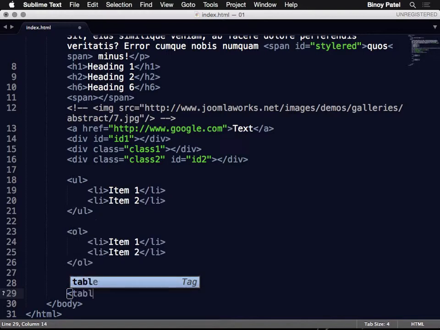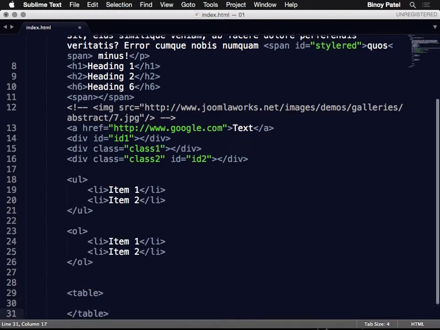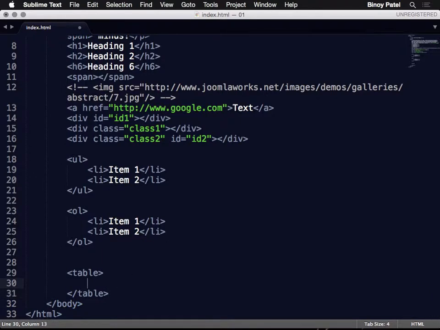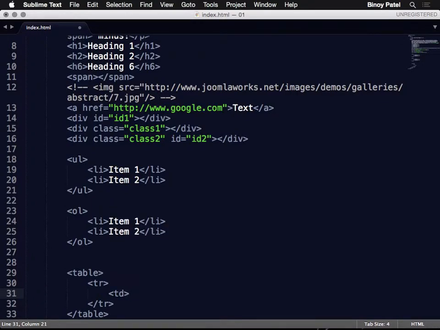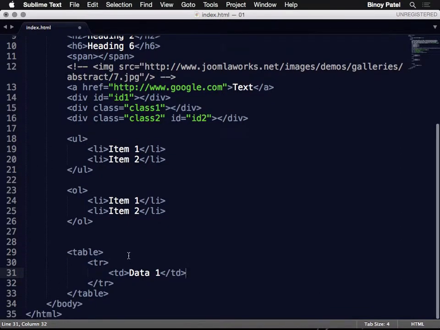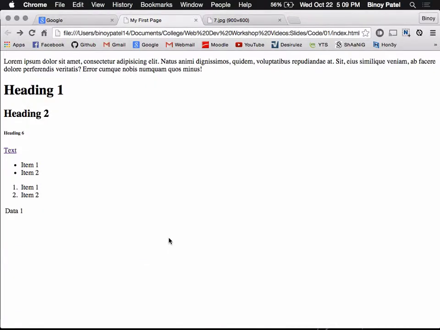So to define a table, you use the table tag, and you close the table tag. As you know, in a table there are rows and there are columns. To define a row, you type TR, which stands for table row. And inside the row, when you want to put some data in it, you put TD, which stands for table data, and you can put data 1, and you close that. So now let's see how it looks when you display it.